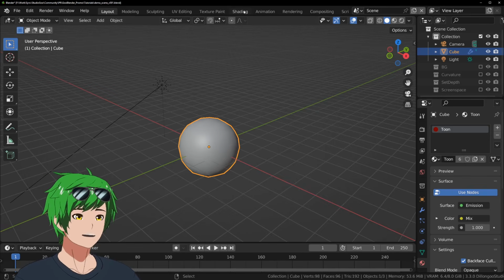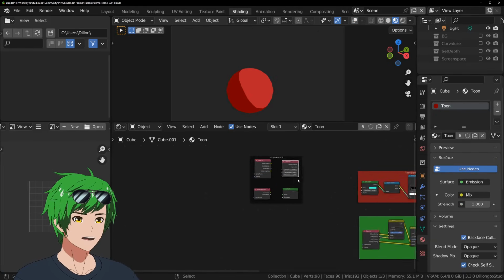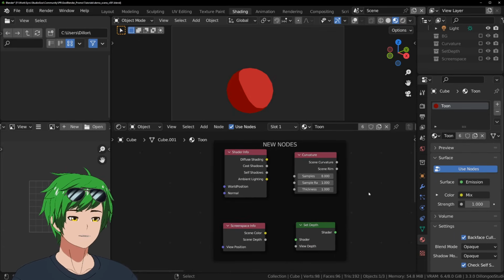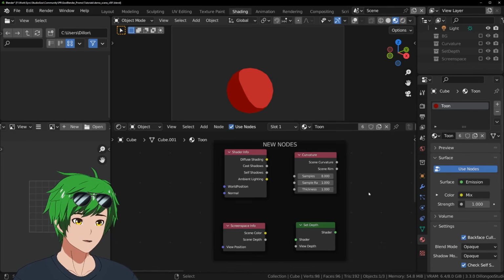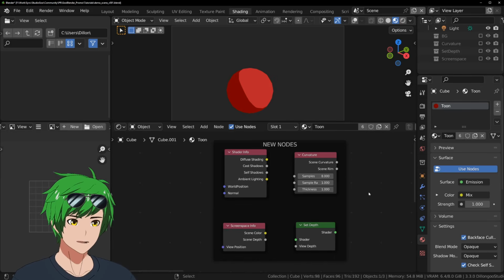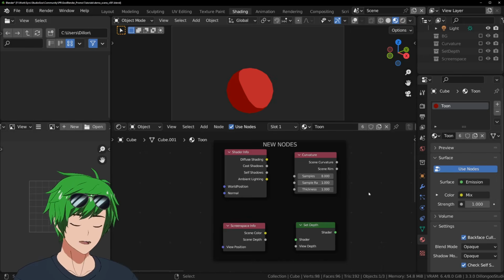So we are going to go into the shading workspace, and I've got a little setup here to show you guys what we have in store for you. These are the four major nodes that we've added to the shader editor: shader info node, curvature node, screenspace info node, and the set depth node. All four of these are very important for NPR, or non-photorealistic rendering. We use them in all of our productions.